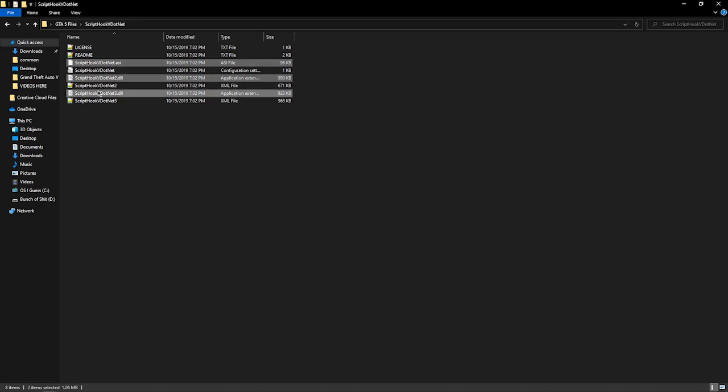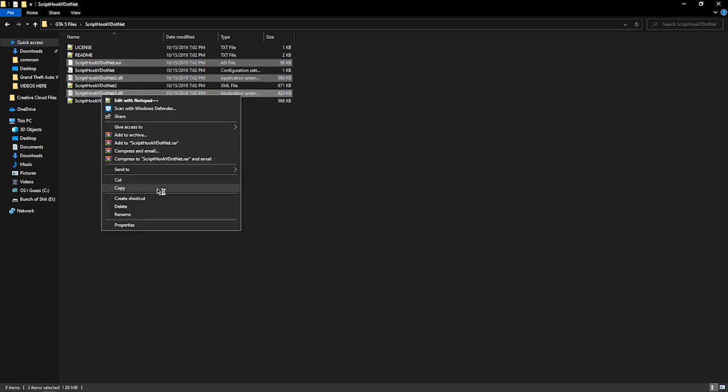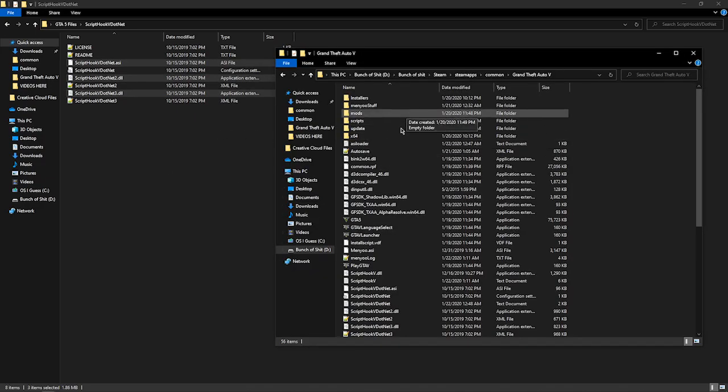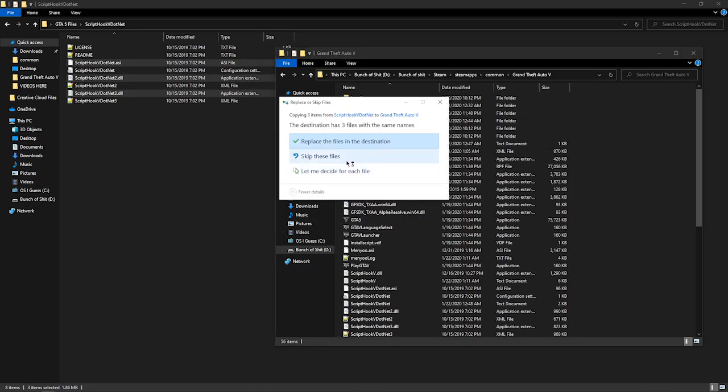Open the Script Hook V .NET folder. Copy the ASI and DLL files. Paste them to your modded GTA 5 directory.